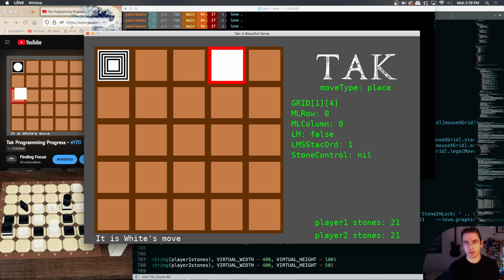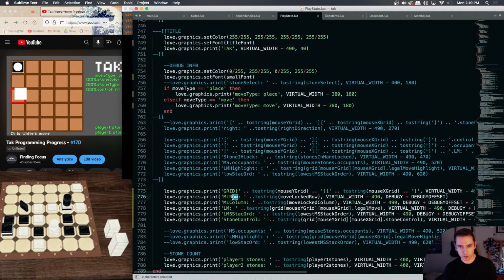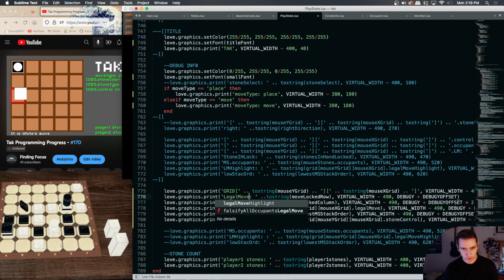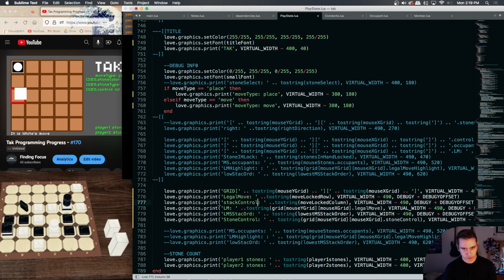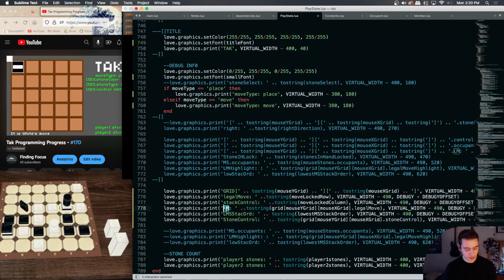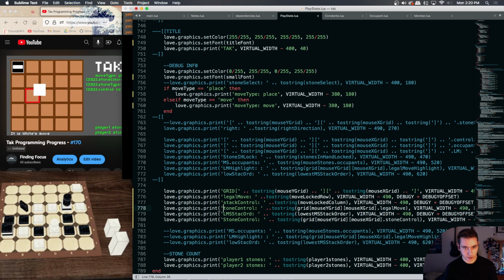Yep, so now we're rendering the grid there. I guess we would want to do legal move. So let's make sure we do legal move. And we would want stack control. Actually, yeah, stack control. And we would also want stone control. And then maybe mouse stone occupants or something.